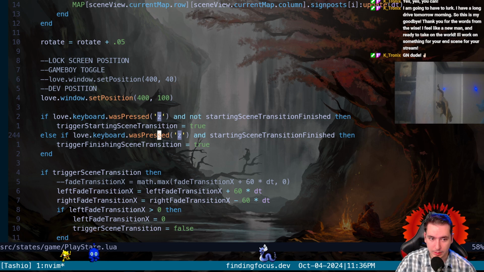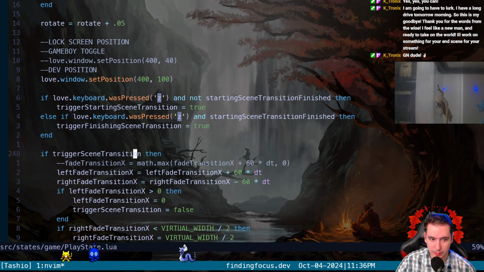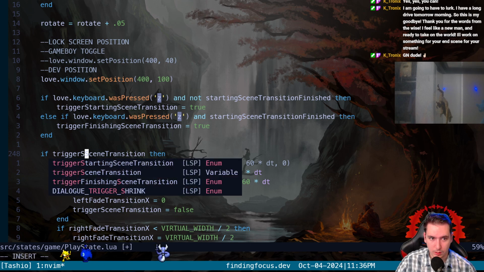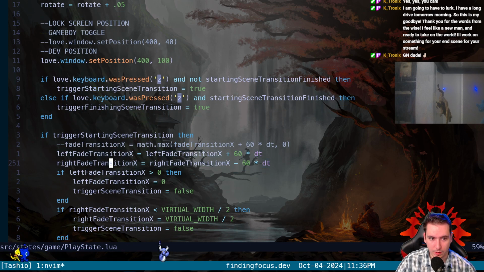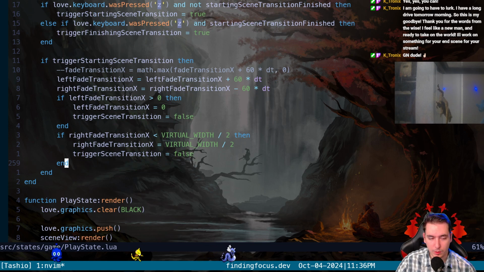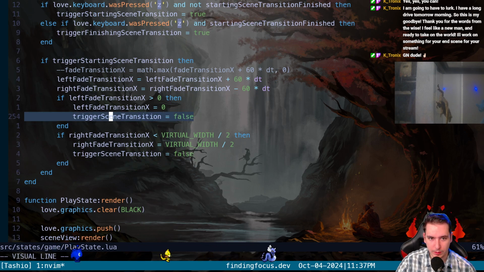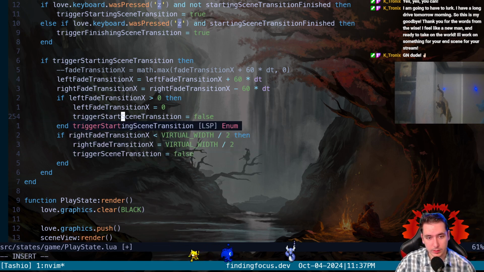Cool. Then when we're triggering the starting scene transition, we need to do this trigger starting scene transition. Then we're going to update our fade transition X. And then we set trigger scene transition. This should be trigger starting scene transition.